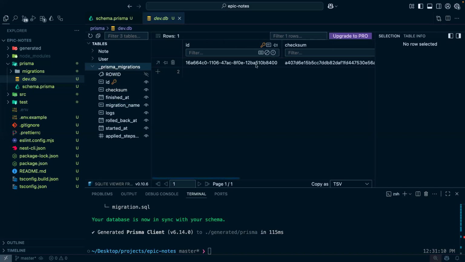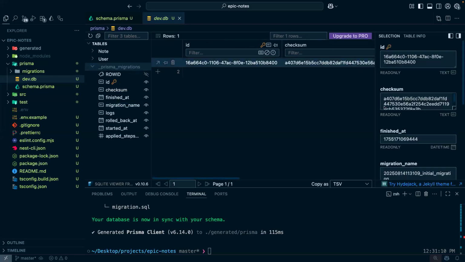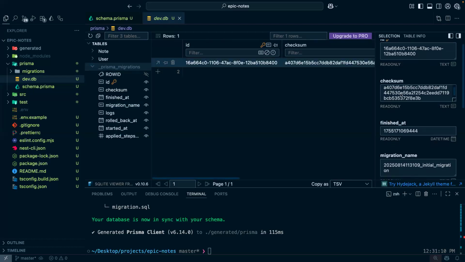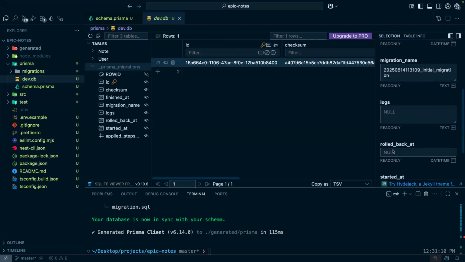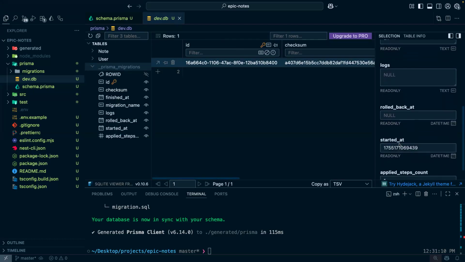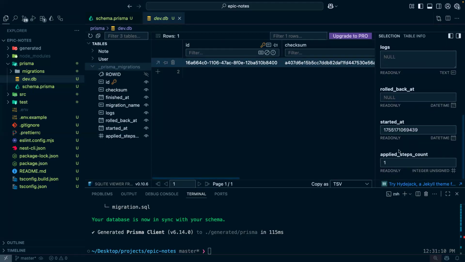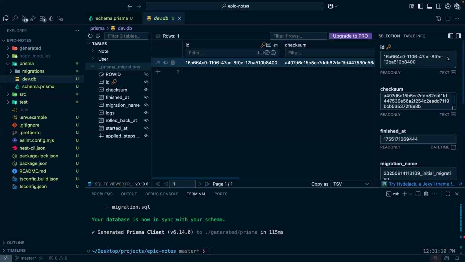Let's click on migrations. We have the checksum, read only. Migration name is today's date and time, the timestamp at which I migrated, then initial migration. The logs, no rolled back at, we've not rolled back our migration, started at, applied steps count, just one step. Checksum, read only, the ID is read only, and every other thing. Great. So this is me viewing our SQLite database now in VS Code.